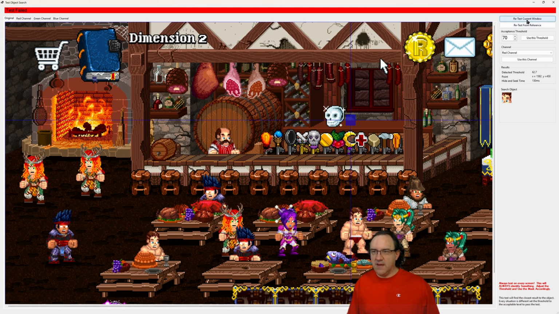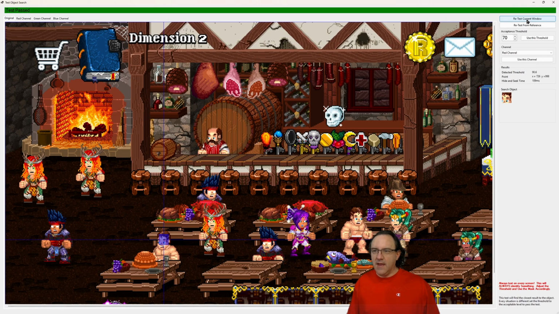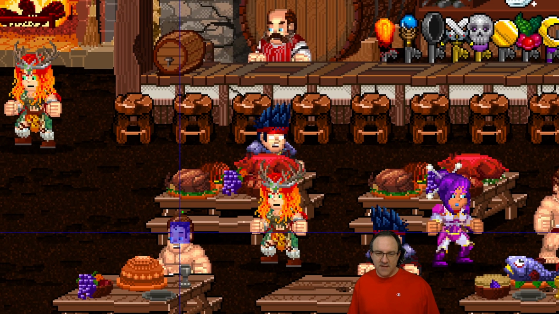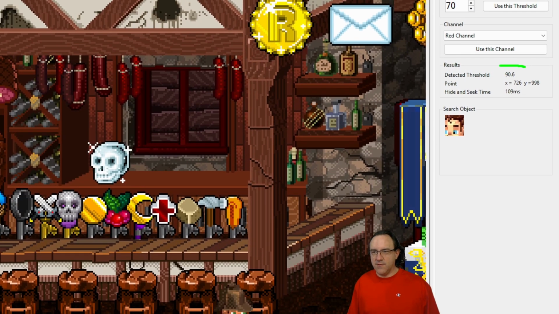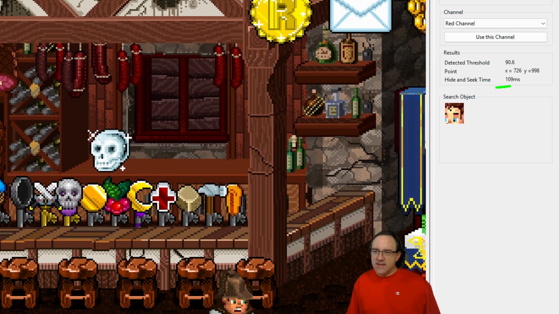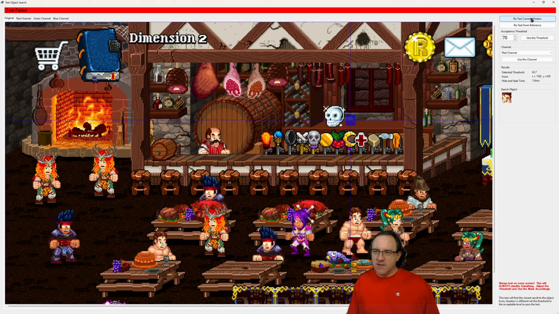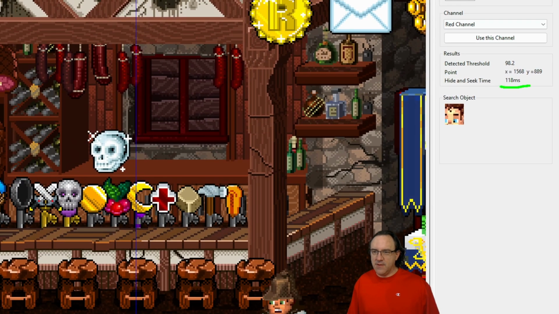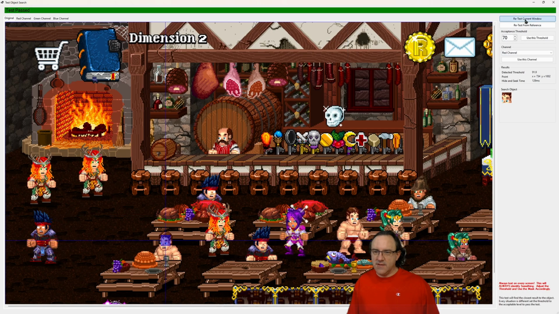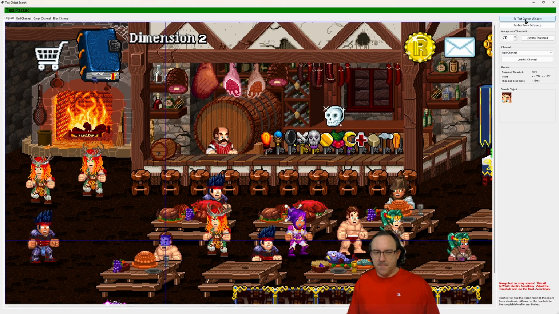Let's hit retest from current window, and we found one. In fact, he's looking to the right, and this one is the closest match. And its detected threshold is 90.6. It also found it in 109 milliseconds. I'm going to keep hitting retest, and you can see that the hide and seek time is between 90 and 130, and it's finding them.